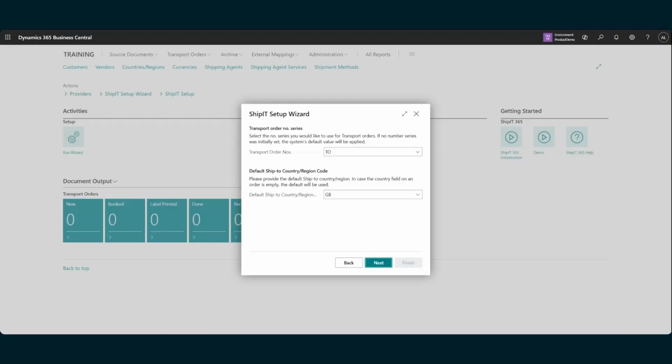So we have now step 2 of the wizard. We need the number series for the transport order, so that we can also have a list of transport orders in Business Central. So you create a new number series for the transport orders. The default country where you're going to do your shipments is currently GB, and then we click next.